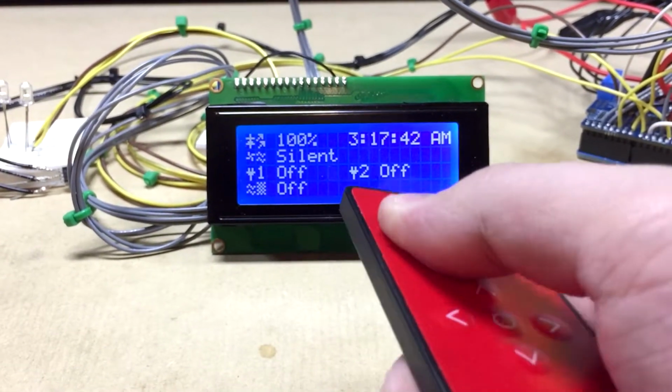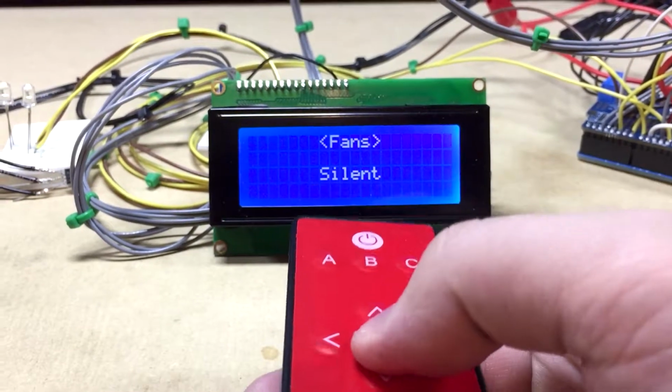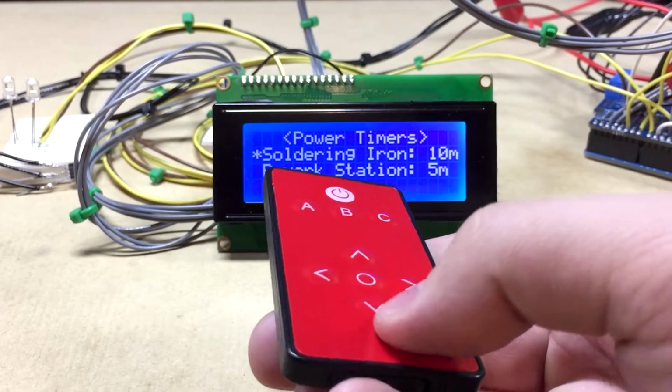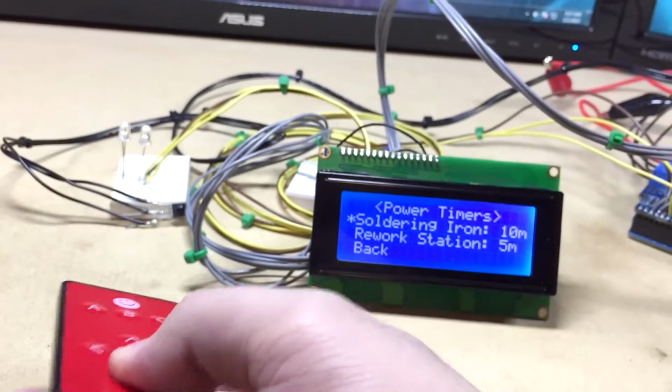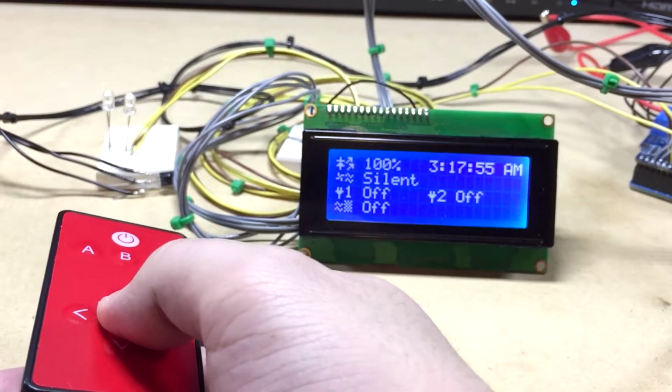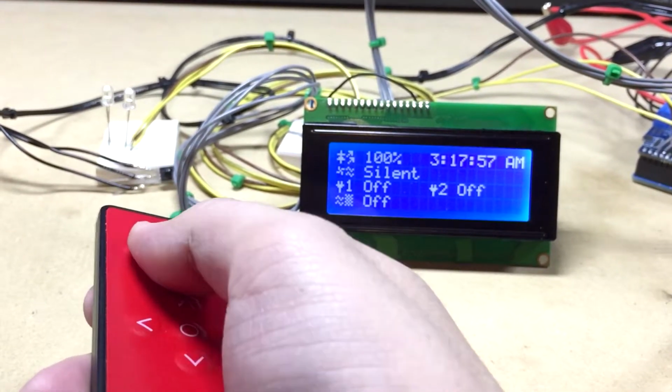As you can see, it's really responsive. Hit a button, it goes straight to each menu. You know, if I could aim the remote. So it's nice and snappy.